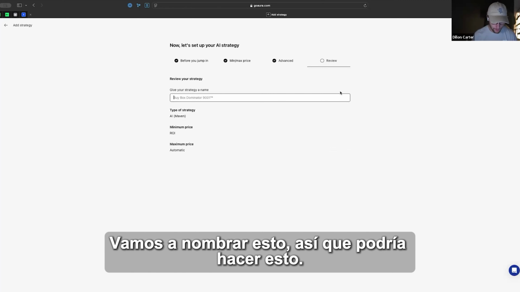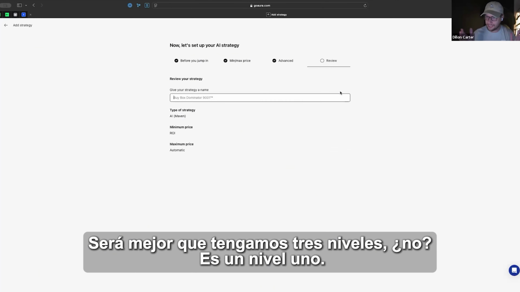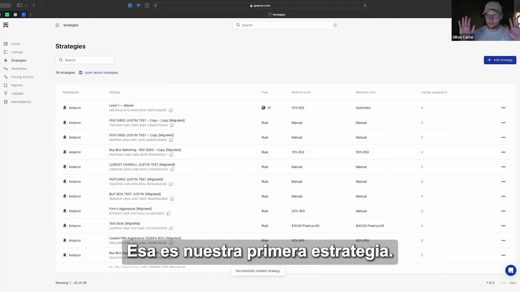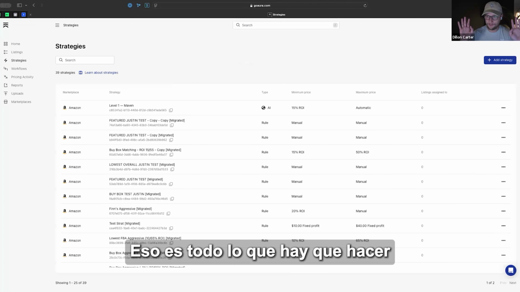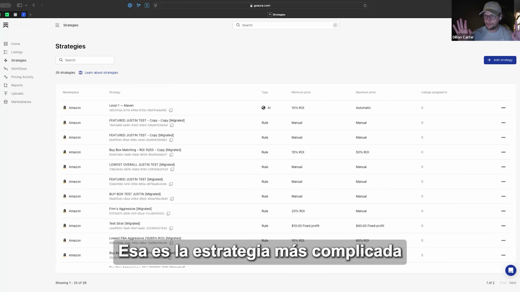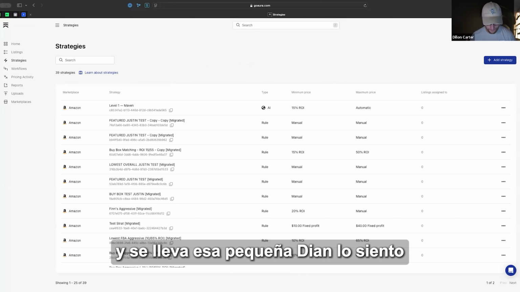We're going to name this. So I might do this. We basically have three levels, right? So I would say level one, that's our first strategy. That's all there is to it. That's the most complicated strategy, and it takes that little.